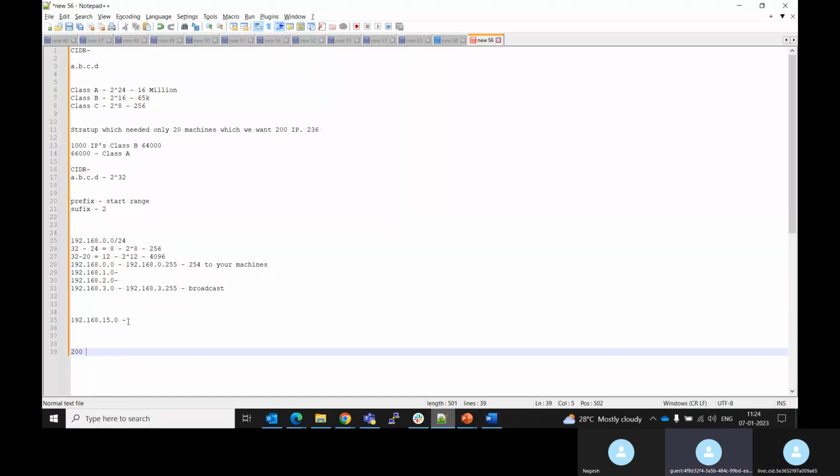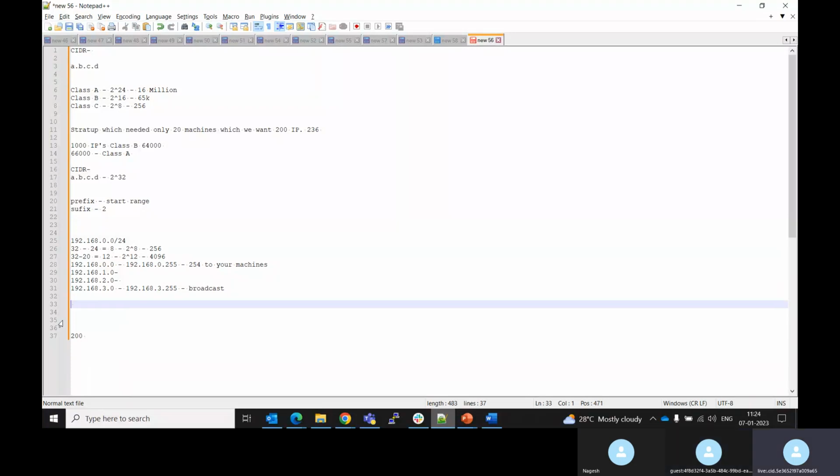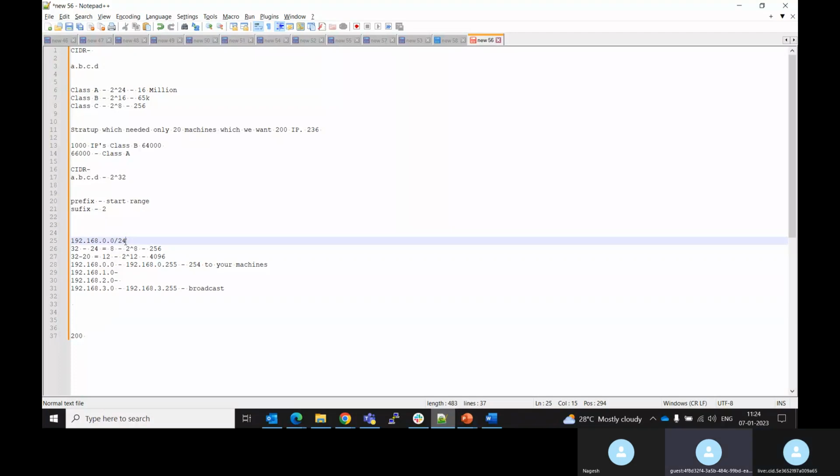For example, for new startups that require 1,000 machines, we will be using 22. The suffix value would be exactly 22, because we calculate the suffix value, and based on that we mention it.